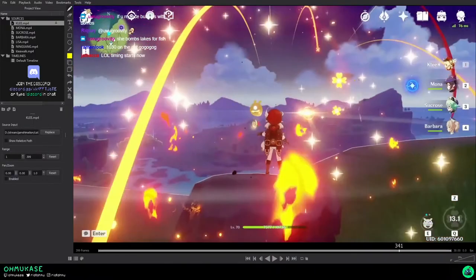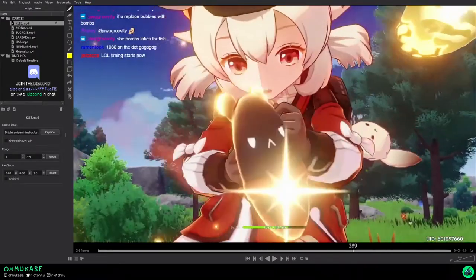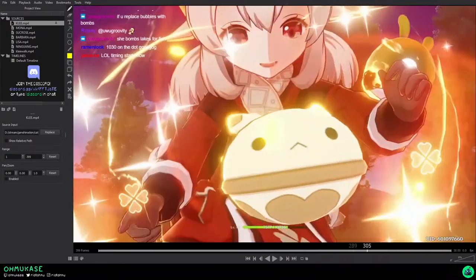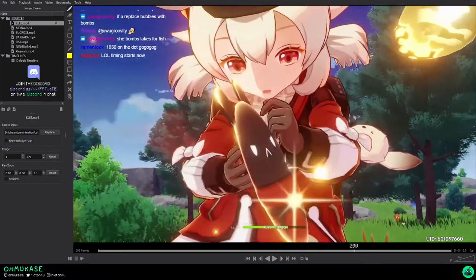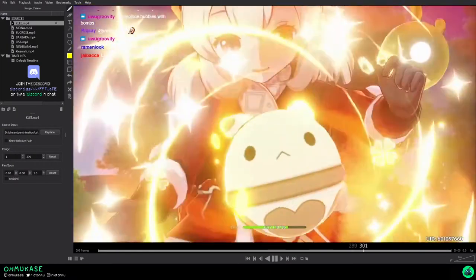Now, unfortunately, I think I dropped frames there, which kind of sucks. Yeah, I dropped a couple frames. 1, 2, 3, 4, 5, 6. Feels bad.